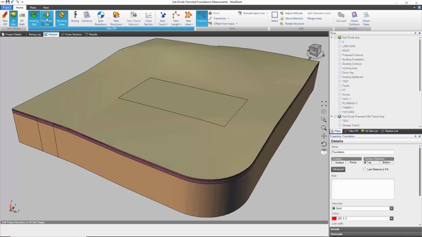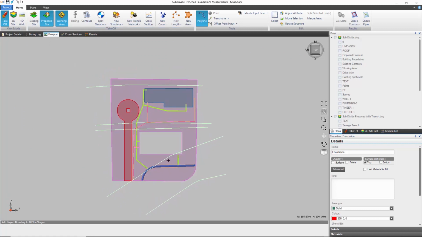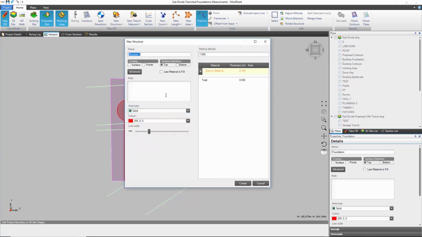This is the standard sort of training one, and I'll go into takeoff view in proposed site. So let's say we want to put a footpath around the edge of this building. Before you'd have had to come in and put your points in one at a time, and then trace your footpath around the edge. But if you want a metre wide one and it's on a sloping line, we can do that now nice and easily with our extrude input line here. So let's go and create a new structure, and we'll call it footpath. I won't bother setting anything apart from some material.